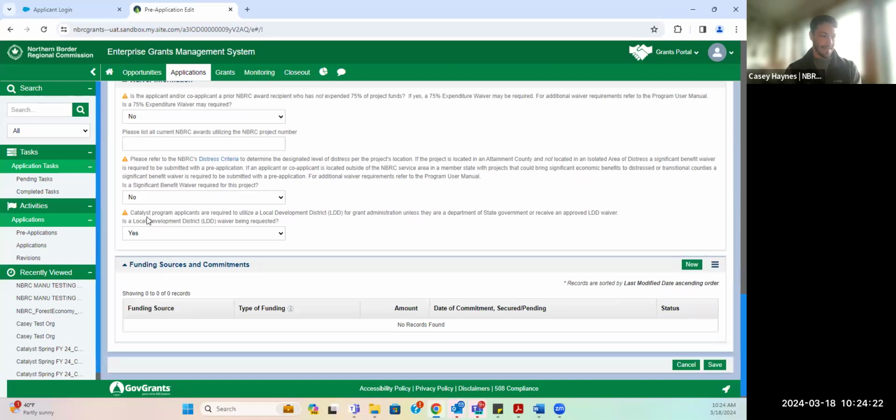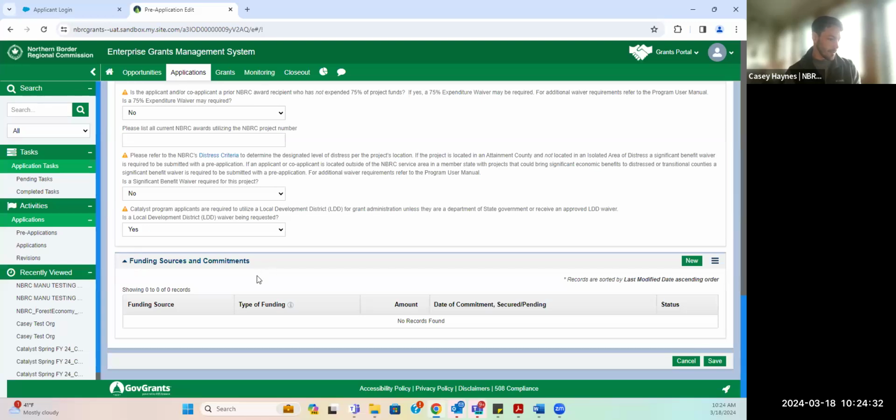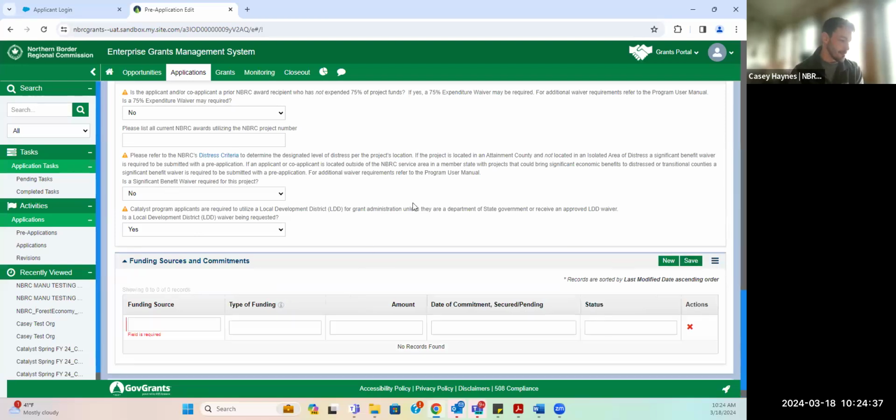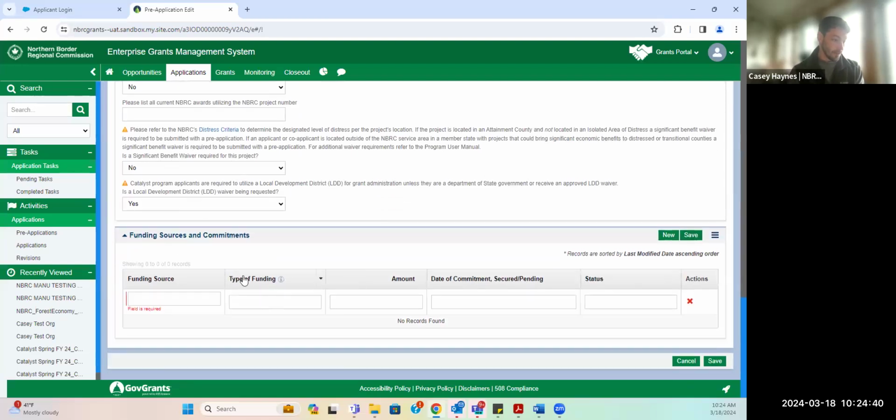Right. So yes, I'm going to say for the purposes of this one, I am going to apply for an LDD waiver. I'm going to scroll down to the bottom here. We'll come back to that waiver piece in just a sec. So I'm going to click new. So funding sources and commitments. So this is, you know what, I'm actually going to maybe ask one of our program managers to speak to this a little bit more in terms of what you should be thinking about as you're filling out these sections here.